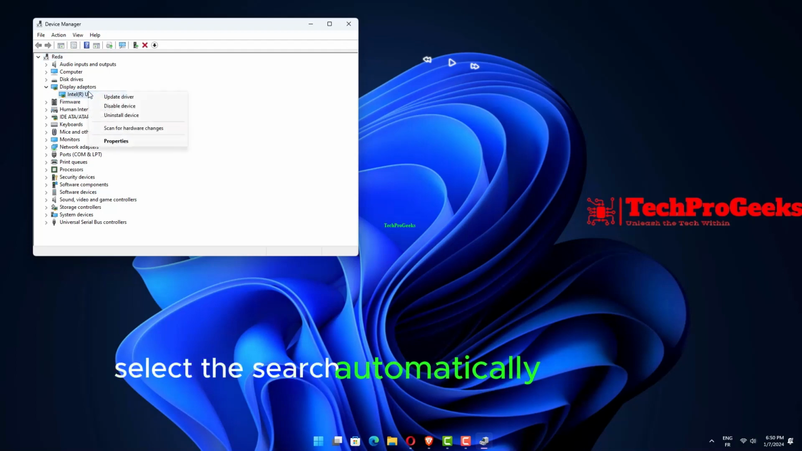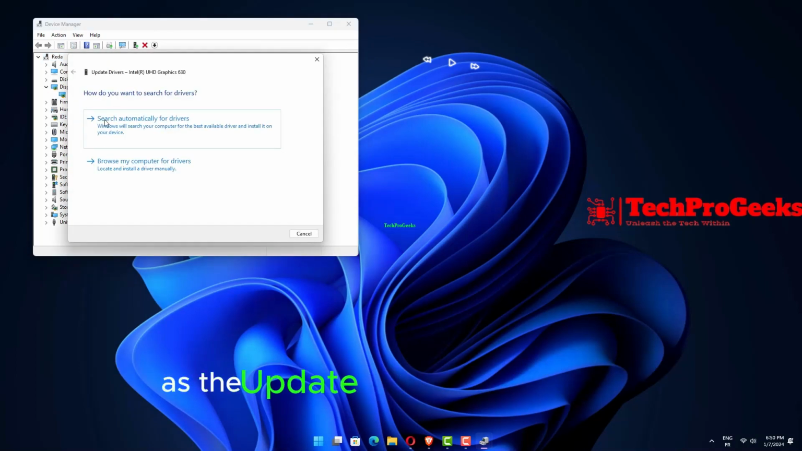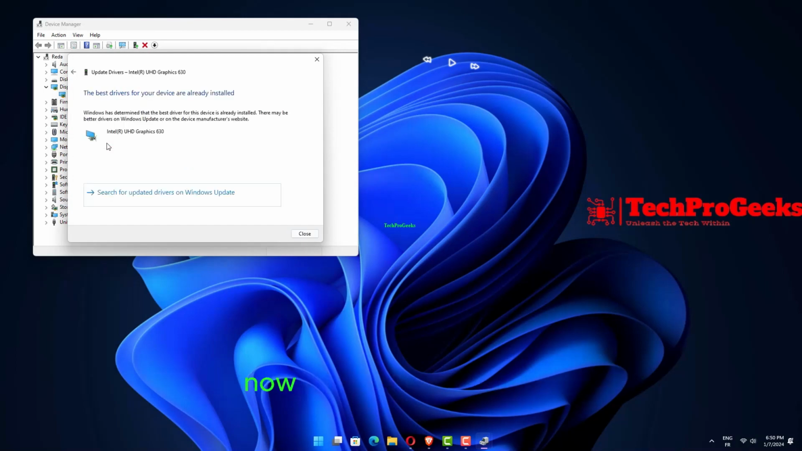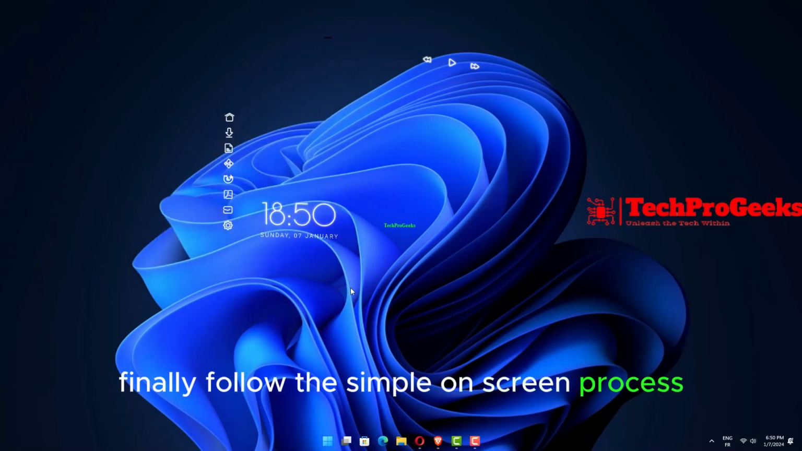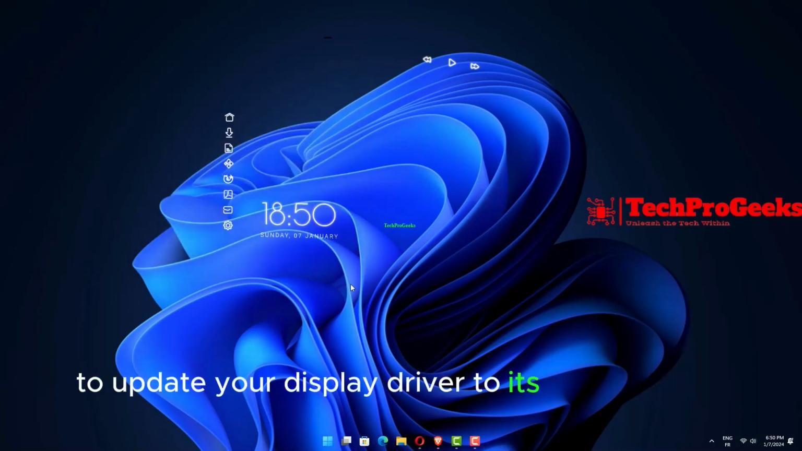Select the Search Automatically for Drivers option as the Update Driver window opens. Now, wait until Windows completes the search for the latest driver. Finally, follow the simple on-screen process to update your display driver to its latest version.